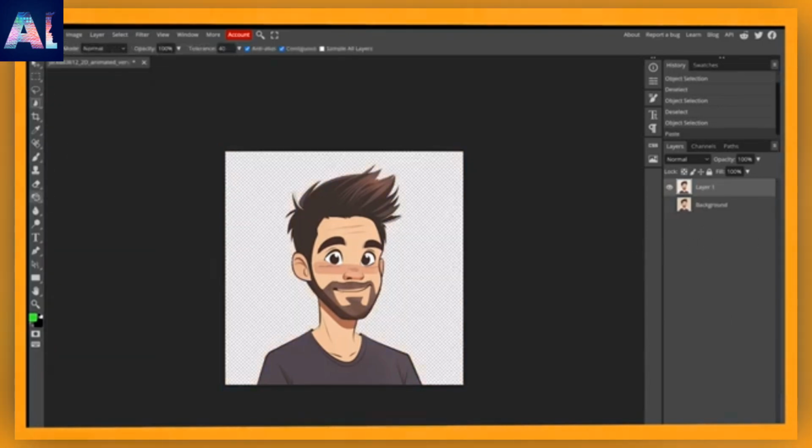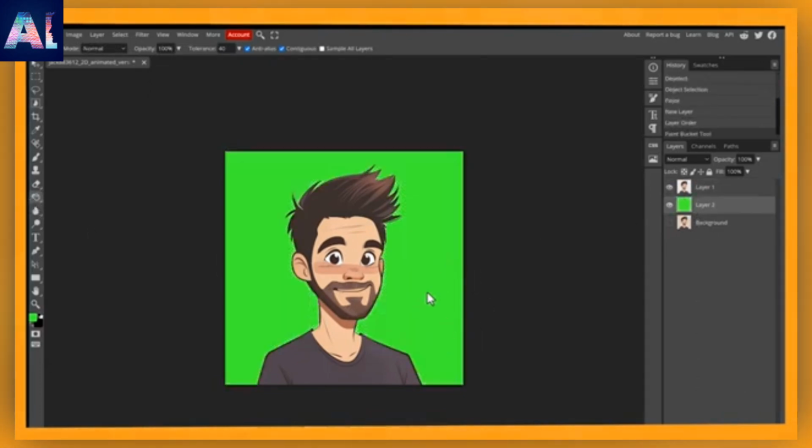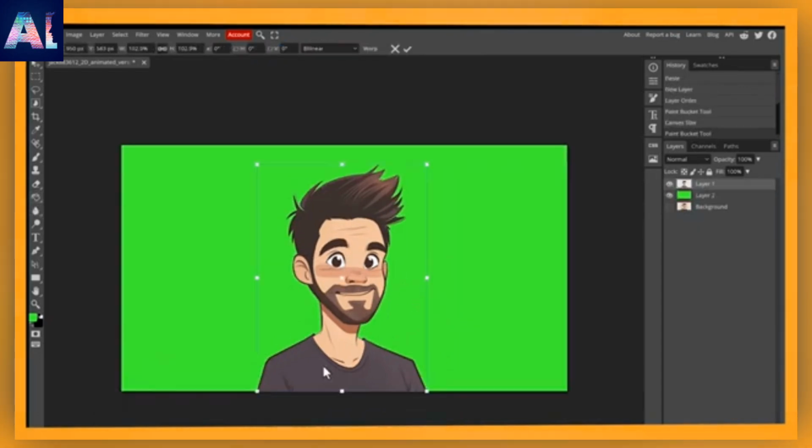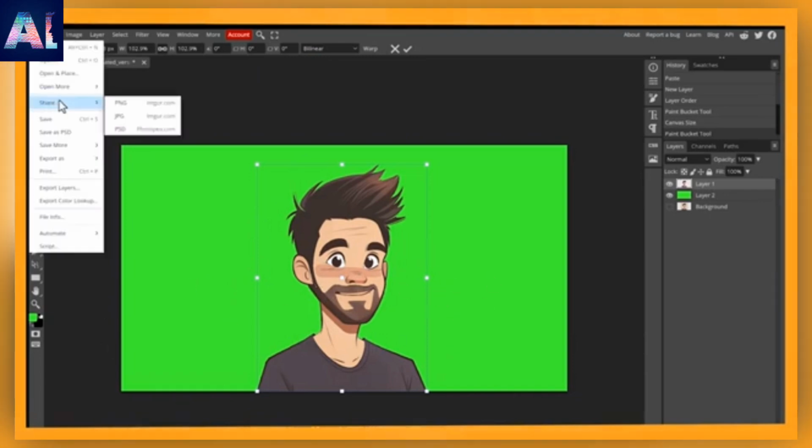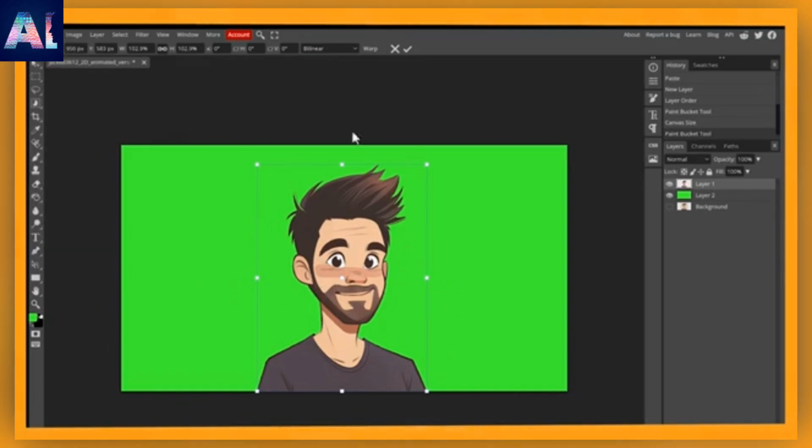Then behind him, I'll just add a new layer. I'll put a green background in. This will just help to key it out later on. I've also just changed the aspect ratio of this image as I want it to be a widescreen video that I create. And then just export this image and I'll take it into Vidu.